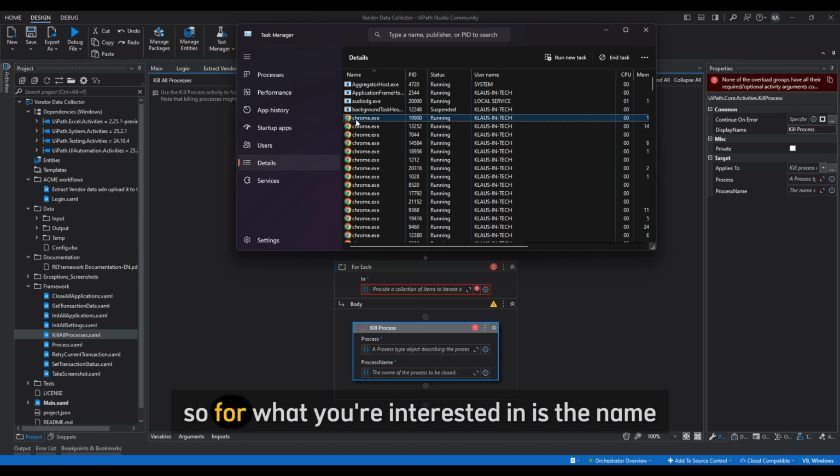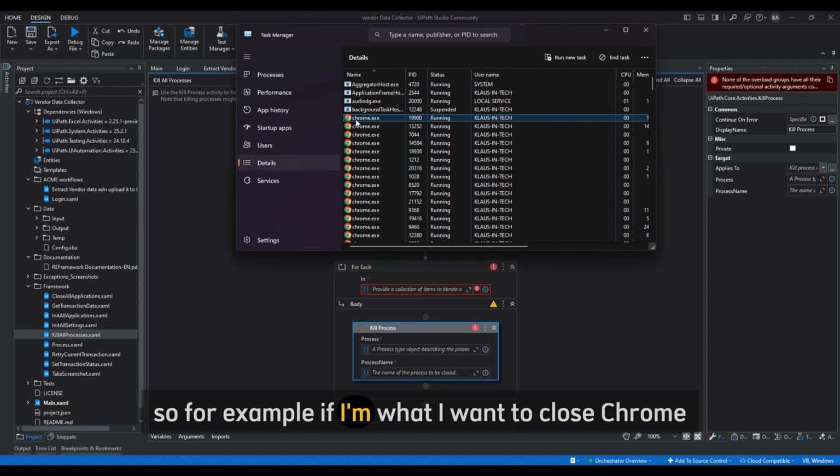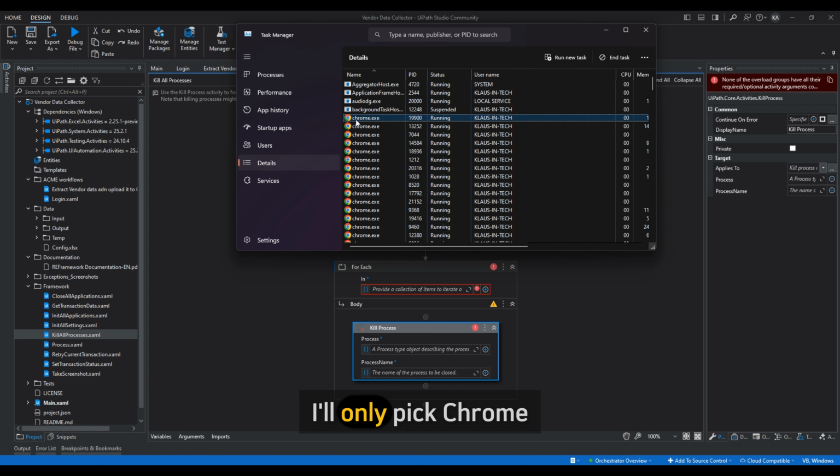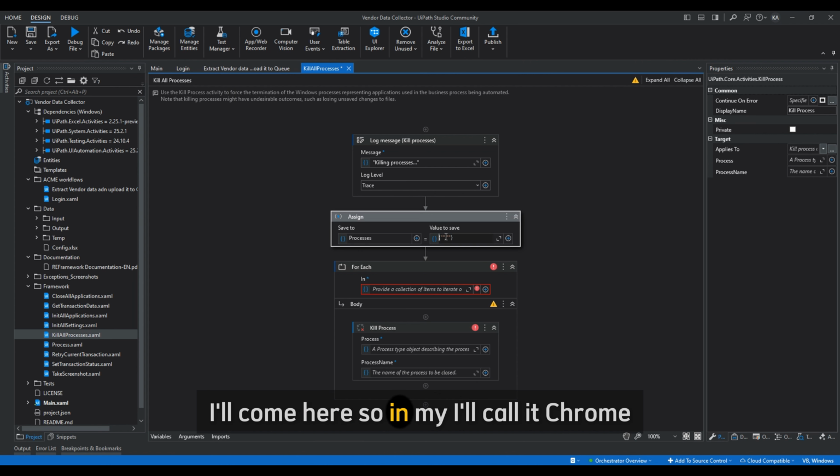So what we're interested in is the name without the file extension. So for example, if I want to close Chrome, I'll only pick chrome as it appears there on the screen, but without the .exe. So if I want to close Chrome, I'll come here. So I'll call it chrome.